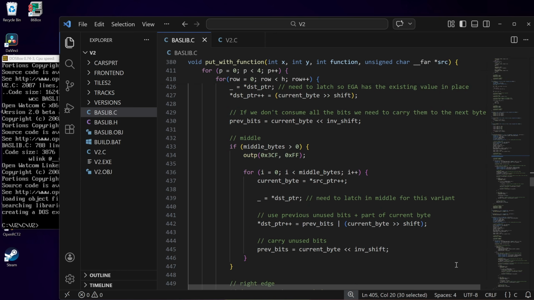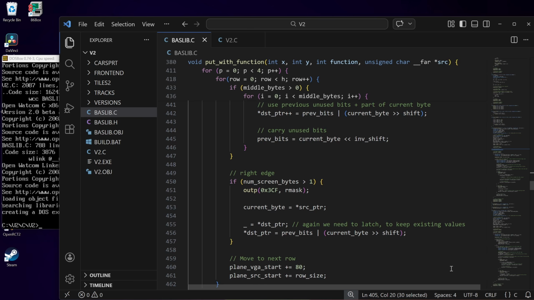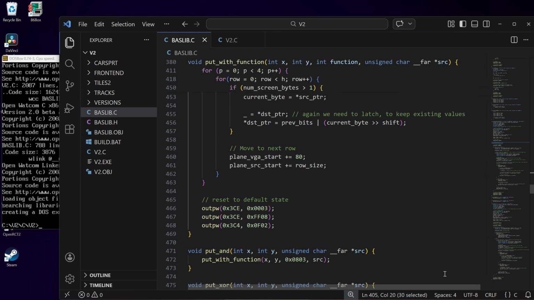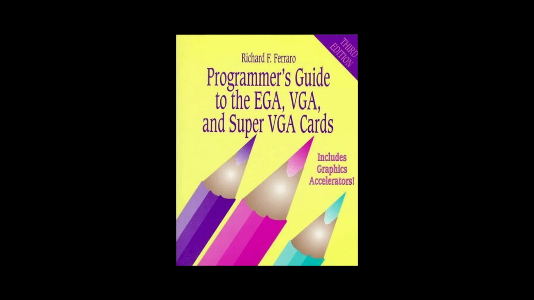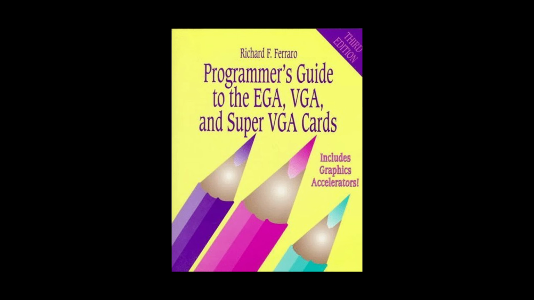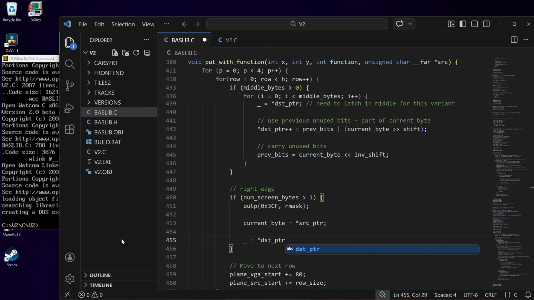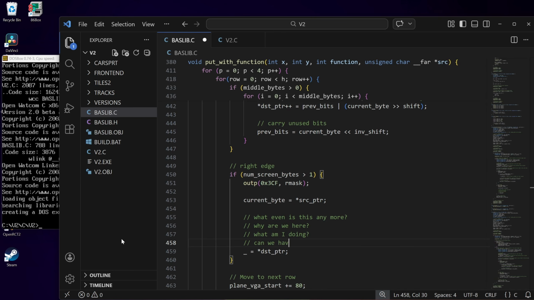Although, unlike my pset mode, I do need to read each byte before setting it to make sure the card latches data properly. By this point, I am leaning heavily on Richard F. Ferraro's Programmer's Guide to the EGA, VGA and Super VGA cards, and I think that answers one of the questions I had from my youth, which is that without that book, C might not have been too slow to make actual games, but it was definitely too complicated for me.